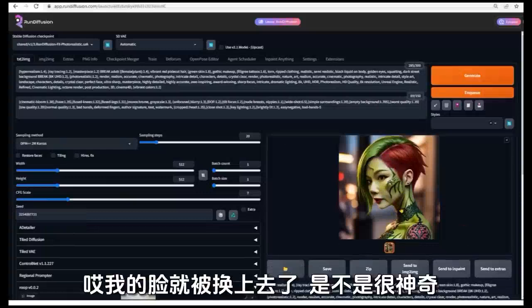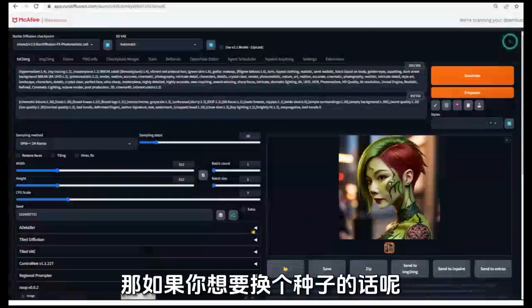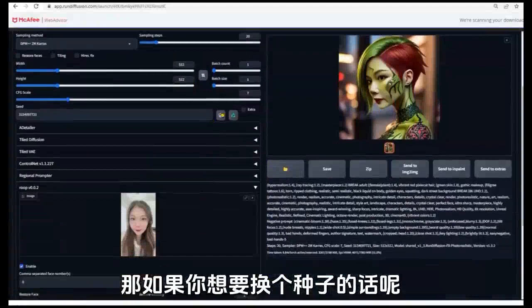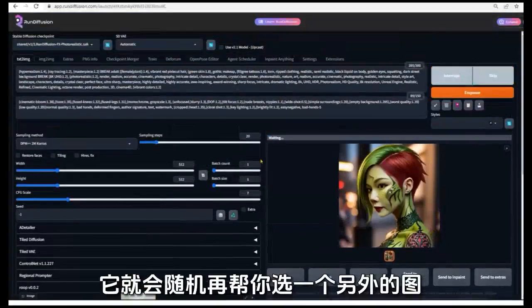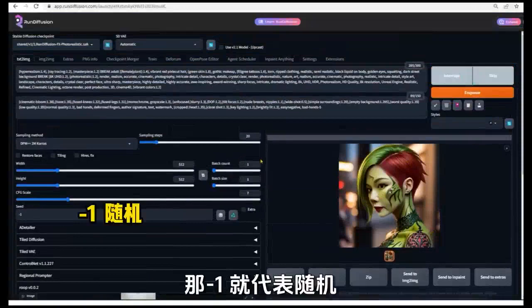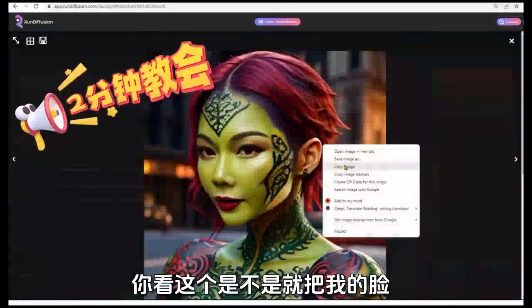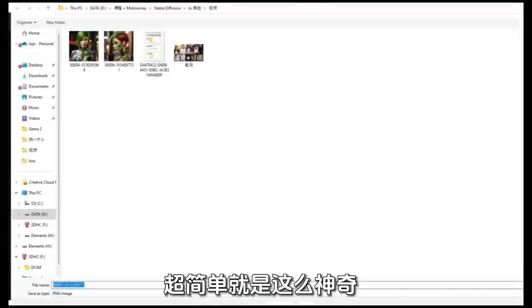My face was replaced, isn't it amazing? So if you want to change the seed, just click this small dice, it will randomly help you choose another picture. Then -1 means random. You see if this is my face. All replaced, super simple, it's so amazing.